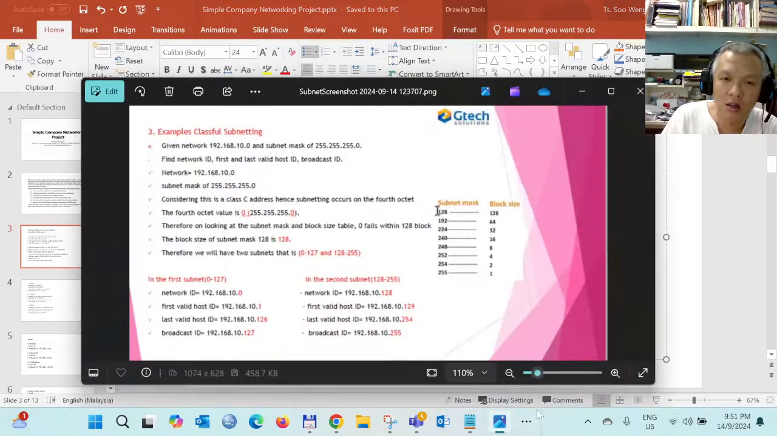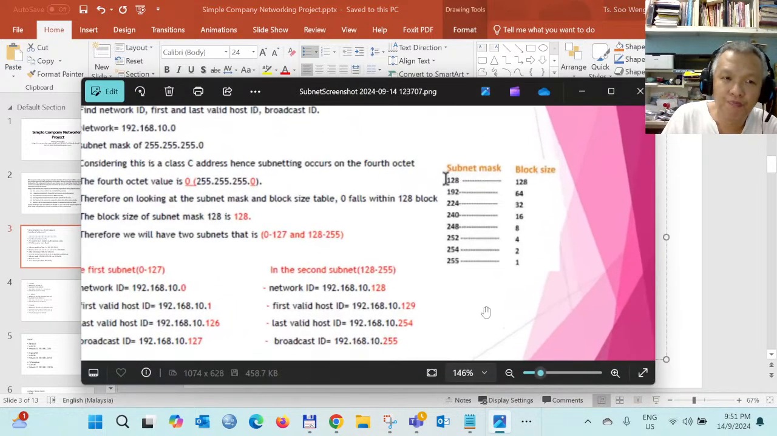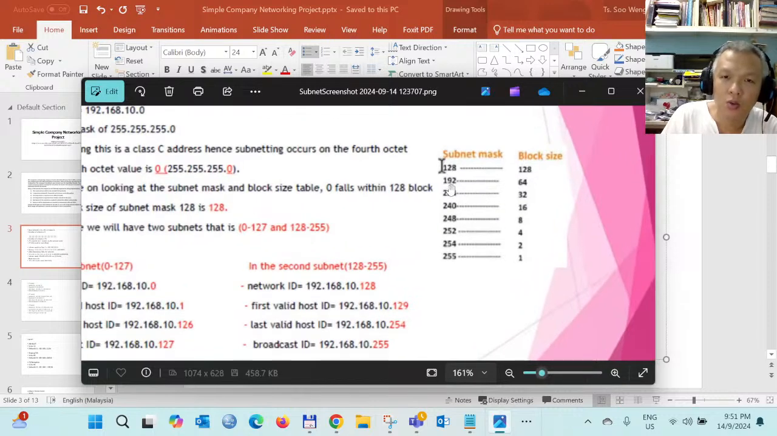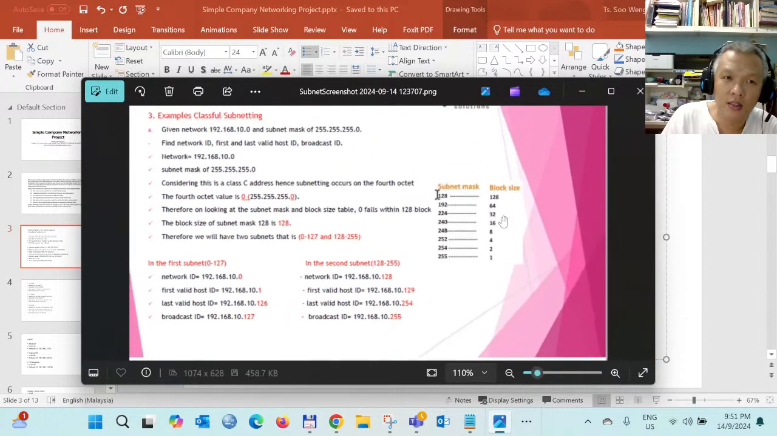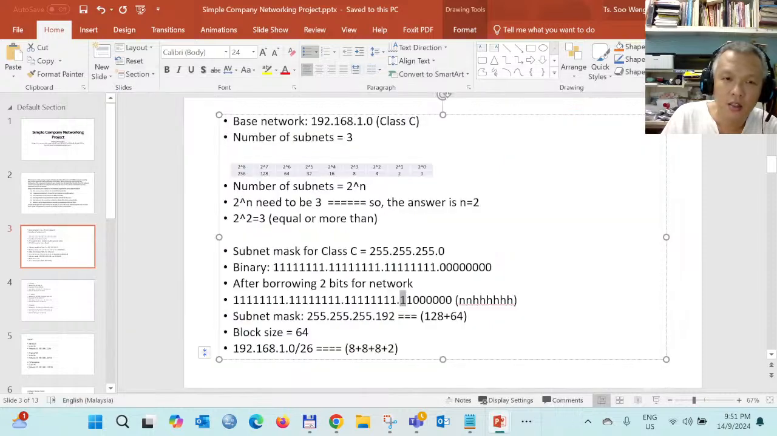That is a picture prepared by the guru. If you know that the subnet mask is 192, the block size is 64. This is a very good summary. So if we come back here, we know 64, and for the other type of writing, we need to put 192.168.1.0, and then this slash.